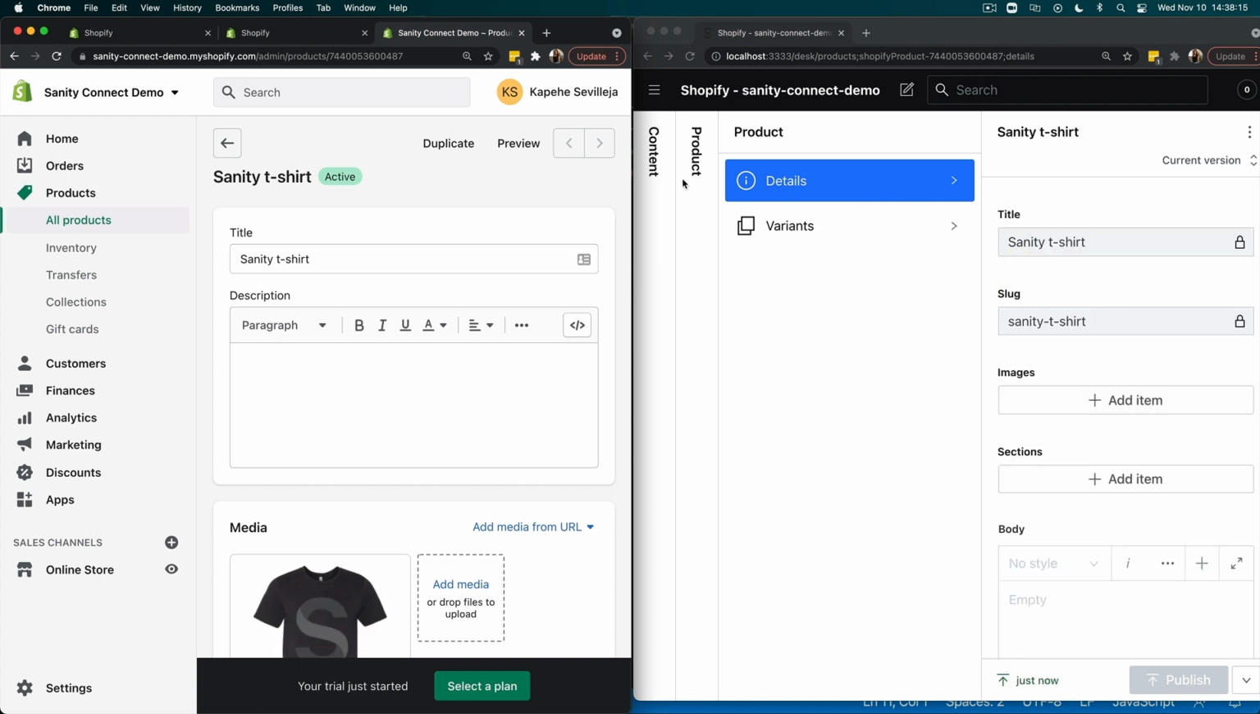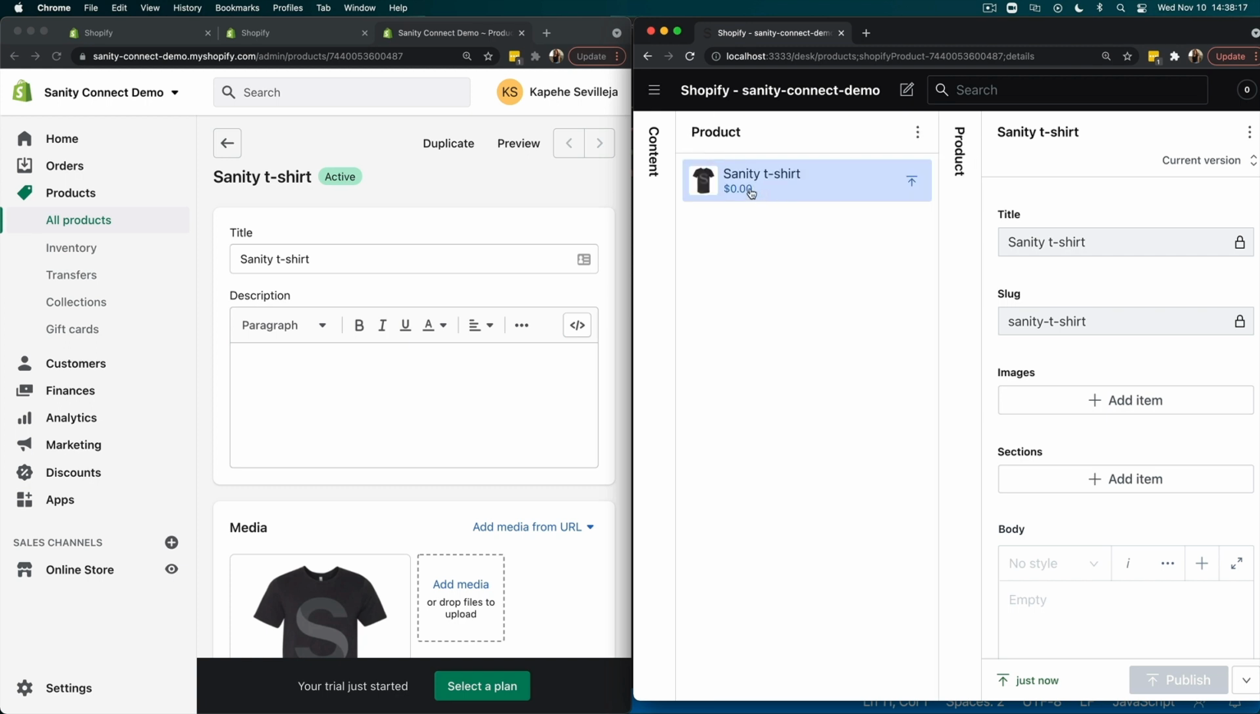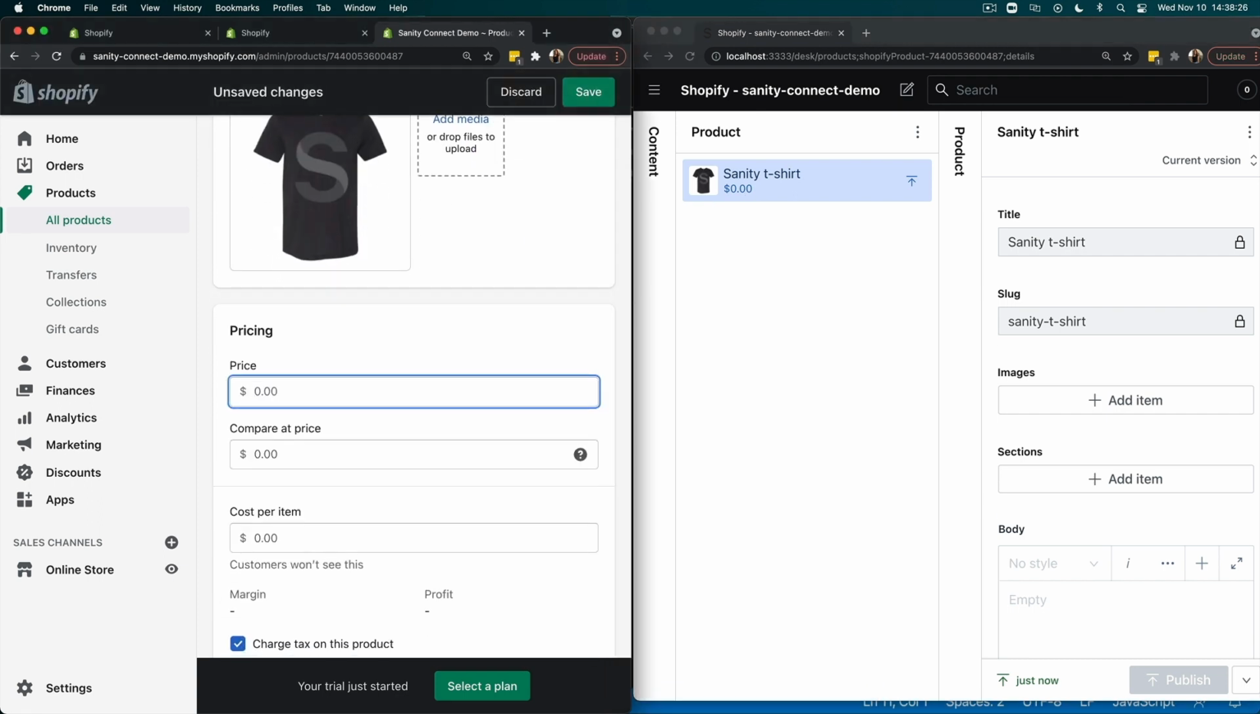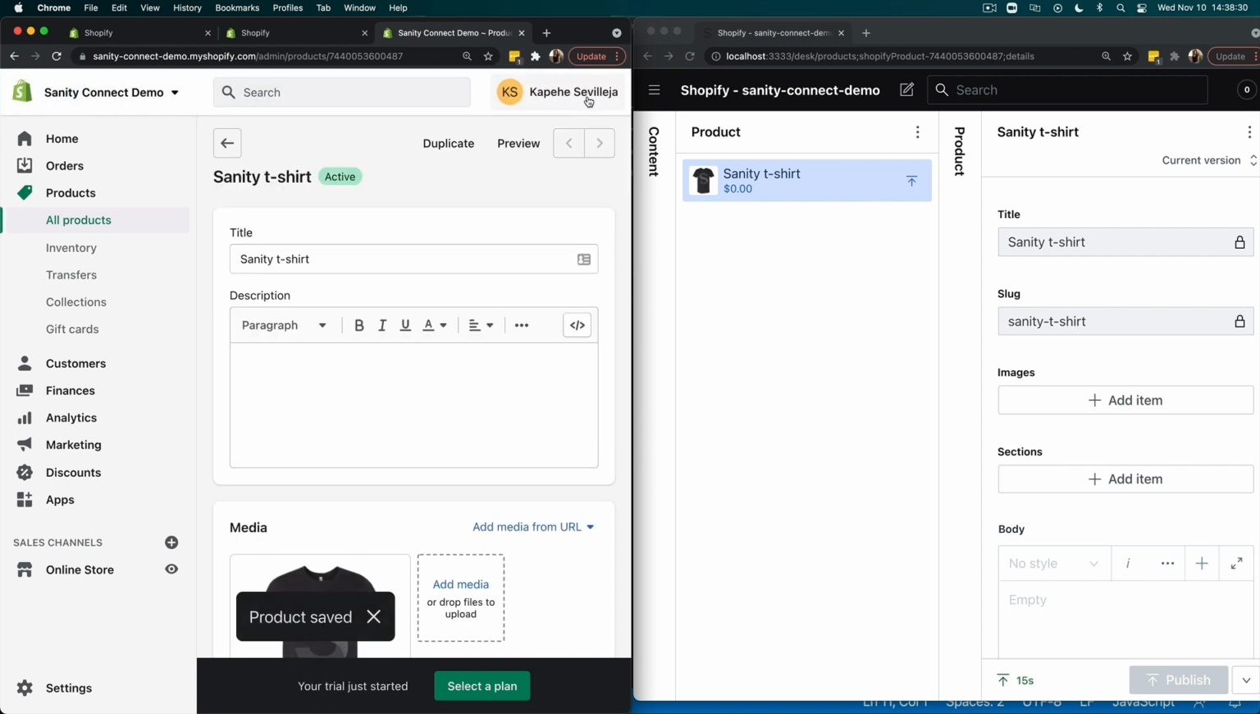And then we have that unavailable in Shopify error go away as well. So now we have the $0 price. Let's actually add a price to it. Let's make it a $25 t-shirt. Save that. And we will automatically see that updated over here.